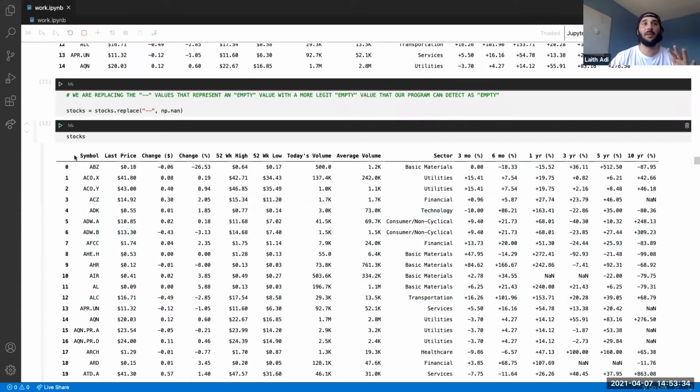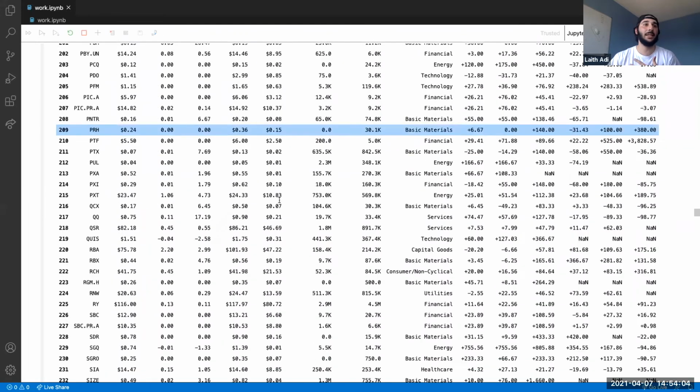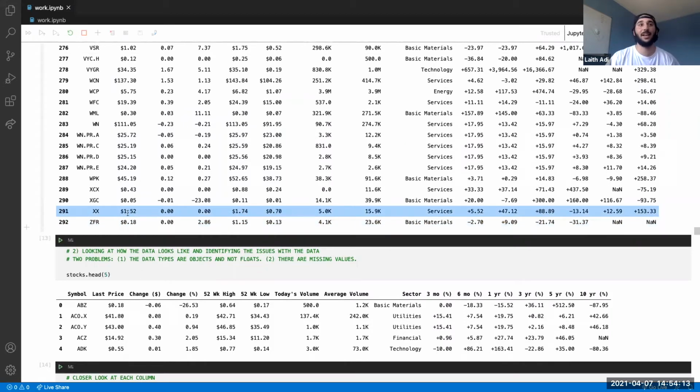Just to quickly explain it, we have the symbol. This is the stock; each stock has its own symbol for the company name. So we have the stock, the last price, the change in that day in dollars and percentage, the 52-week high, 52-week low, the volumes, the sector the company is in, the 3-month change, past 6 months, past year, past 3 years, 5 years, and 10 years. It's pretty straightforward data. We have, I believe, 293 stocks in total. It says 292 because it starts counting at 0. I guess it's just a CS thing. I don't know why it does that, but it's 293 stocks that we're working with.